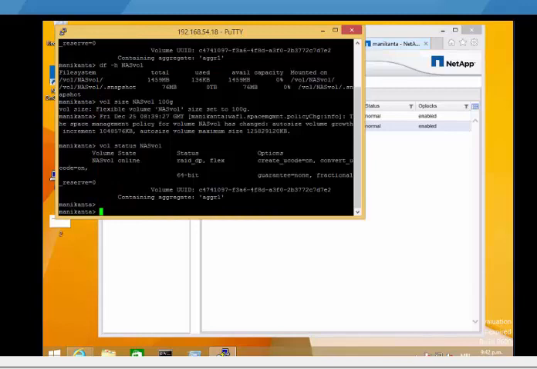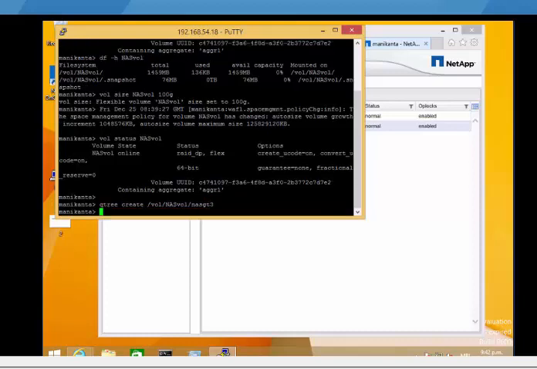Just what we are now going to do is qtree create volume NASVOL NASQT. Okay, done. Just enter qtree status.